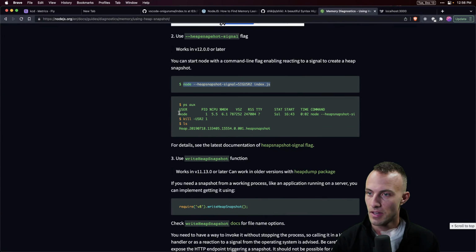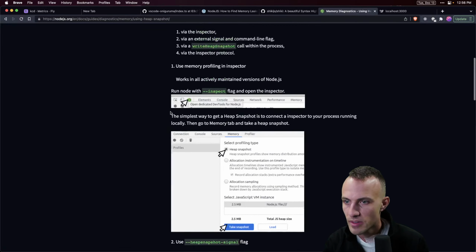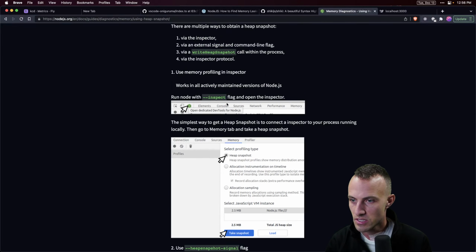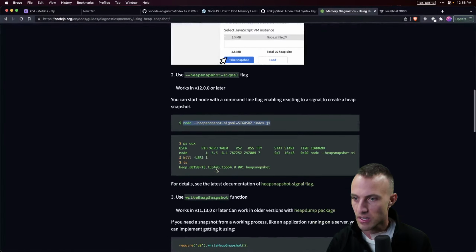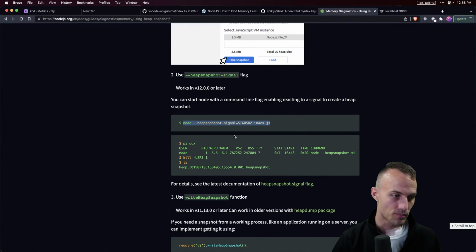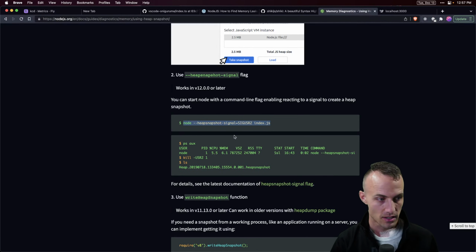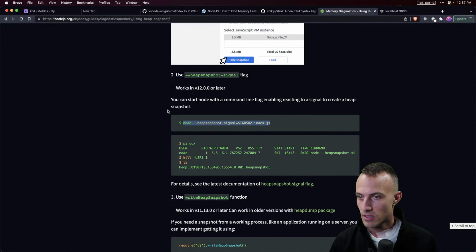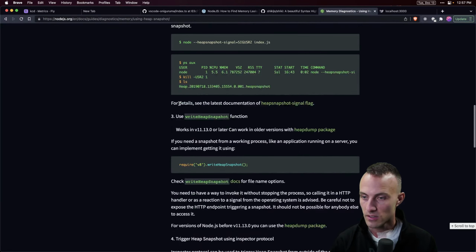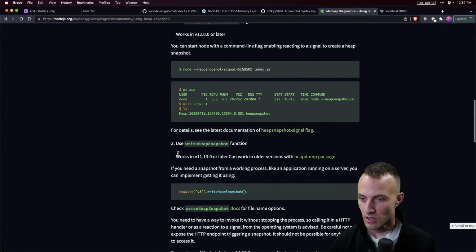Oh, right. Hold on. They're given three options. Use the inspect flag, and then you can take a heap snapshot that way. I can't really do that on something that's running in production. Or the command line flag, and then you run kill with yada yada. So I might not have to do that. I'm thinking these are ors, I don't think you have to do all of these. Or you can say write heap snapshot.